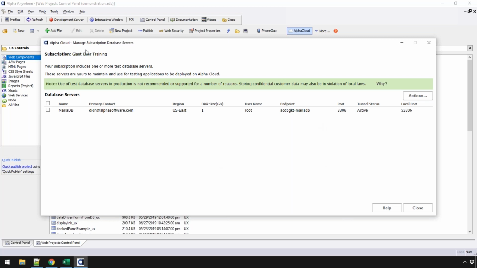So this is called subscription test databases. And it's important, this is not meant to be a production database. This is for your initial development, testing, experiments, and things like that. So you'll notice right here it says it is not recommended and supported for a number of reasons, specifically about potential confidential data and other things like that. So we do want you to use it, and we encourage it there.